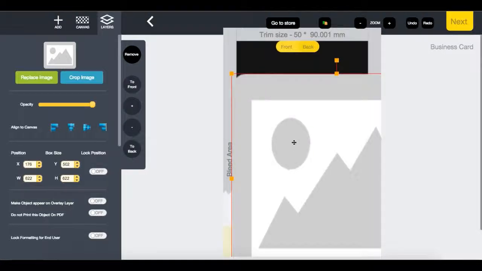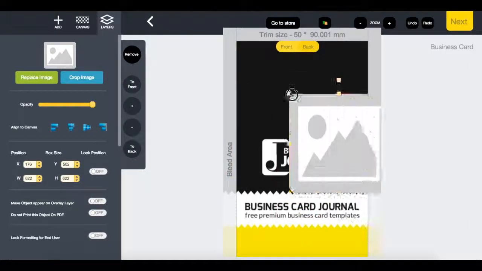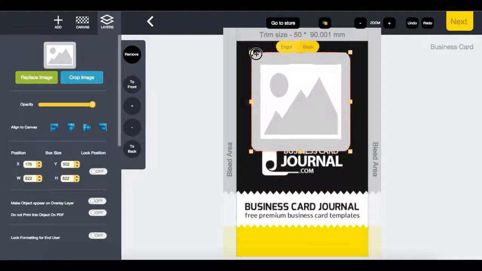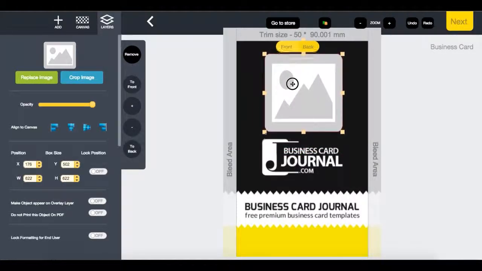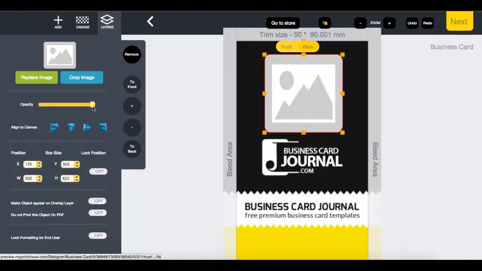Here we have an image placeholder. We can set the opacity of the image placeholder, and we can lock its position. We can also choose to lock formatting, meaning the customer won't be able to resize, crop, or pan the image.